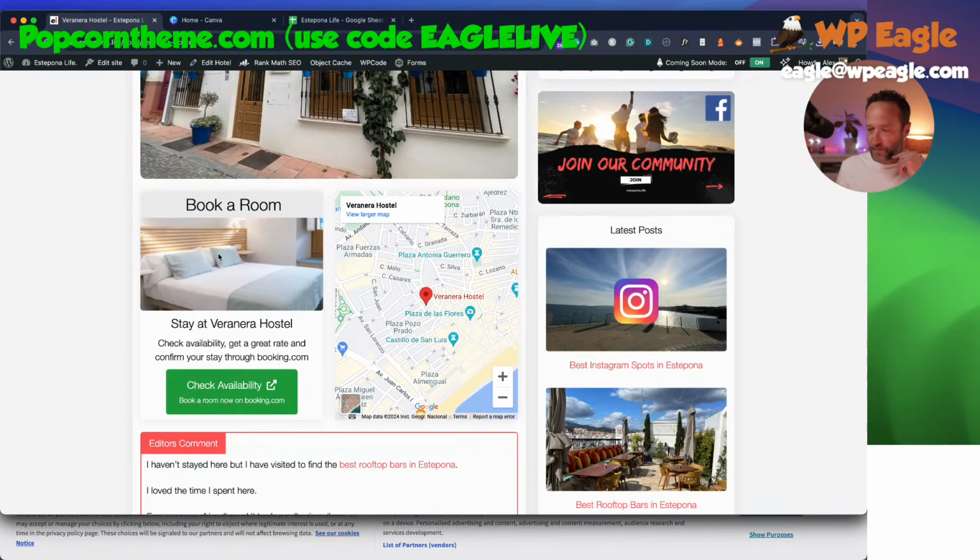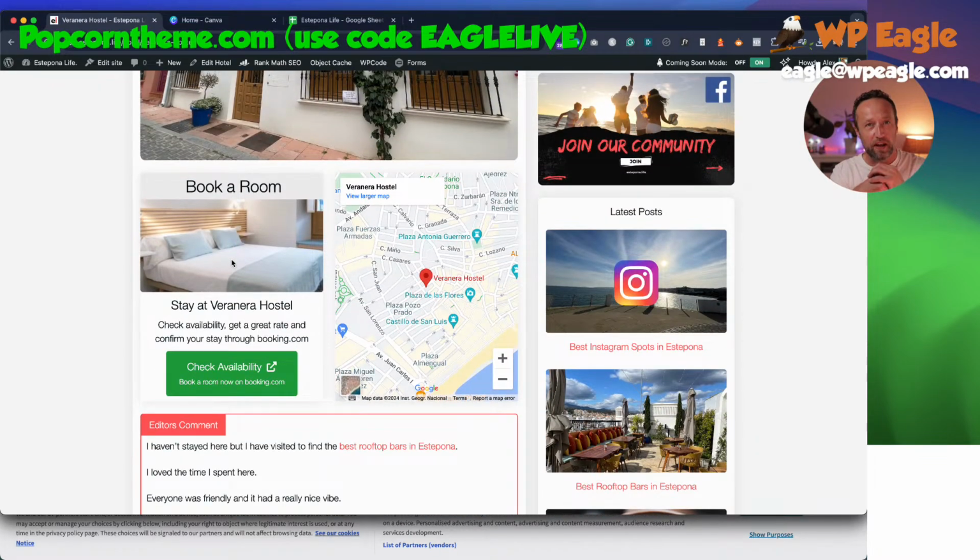So hotel has got this book a room widget, which ultimately, when I've had the site running a few months, I will apply for something like the booking.com affiliate program, and it will link off to that. I may even hopefully be able to grab a widget from booking.com so that people can check availability and that kind of stuff right on my site.